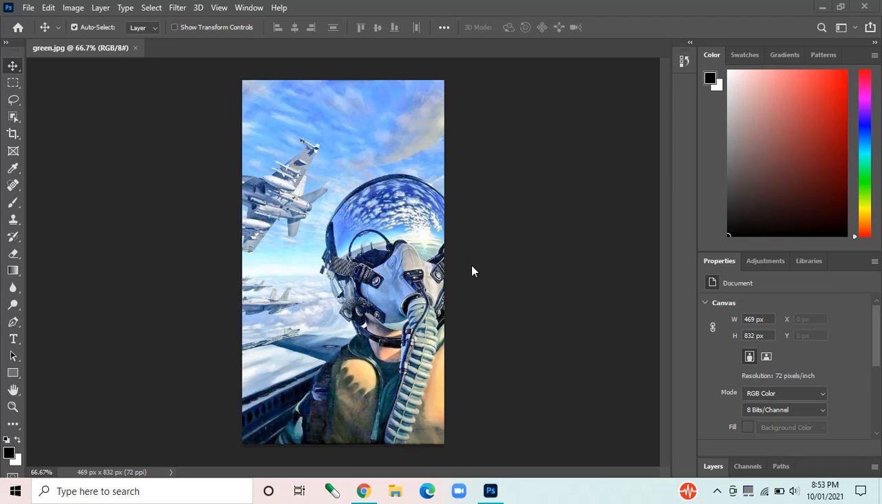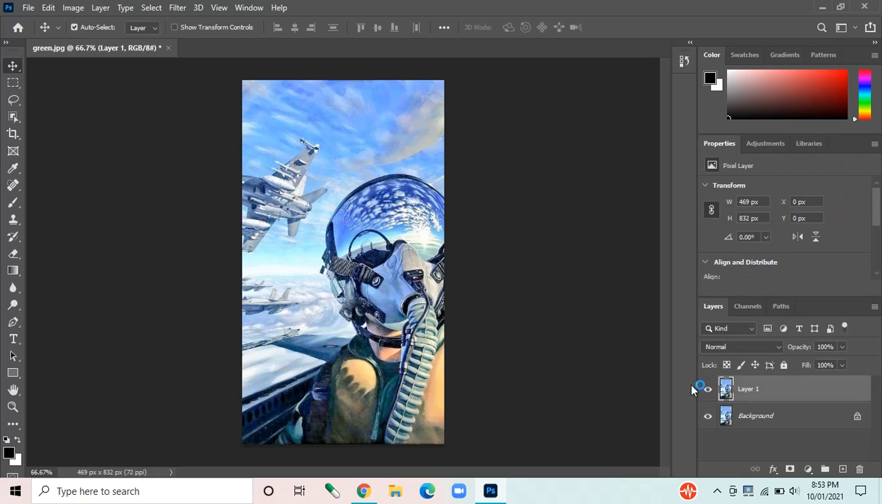So how to apply a glitch effect, or add a glitching effect, to an image, we are going to see today. First of all, we will create a duplicate layer of this image. For that, I will be pressing Ctrl J. As you can see here, the new layer has been created.